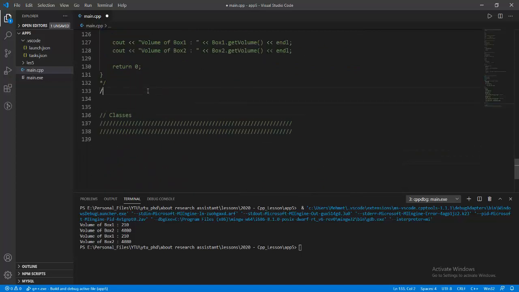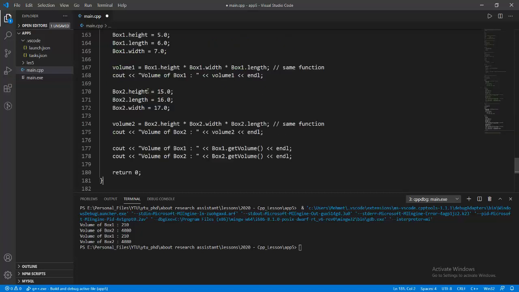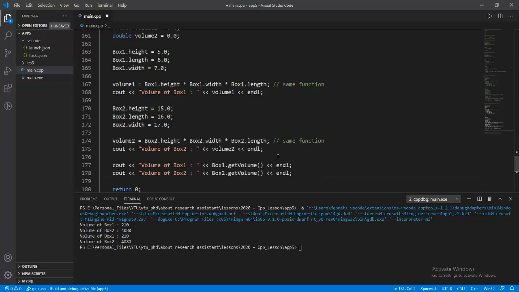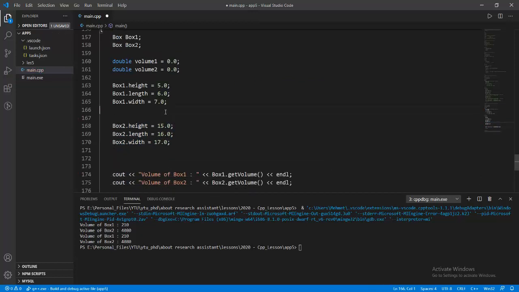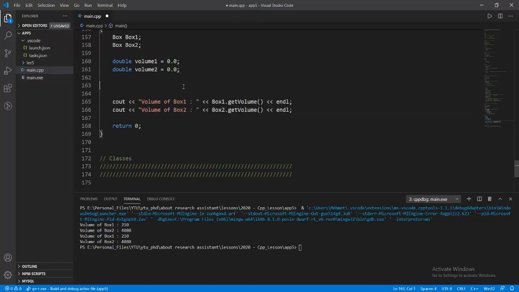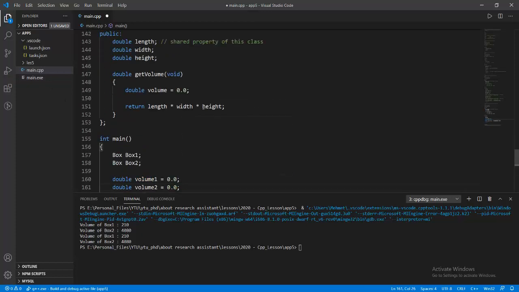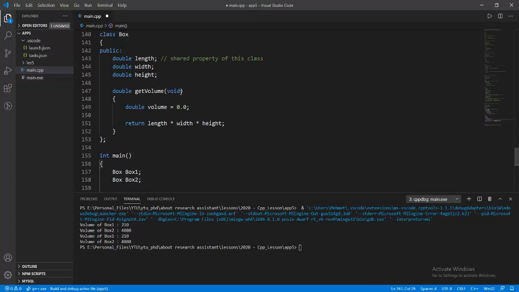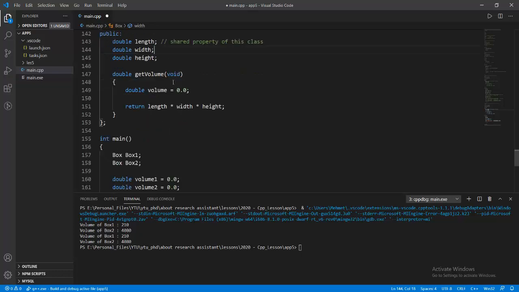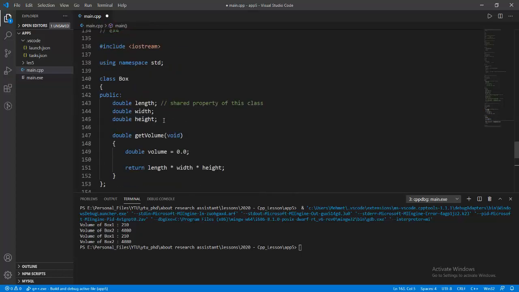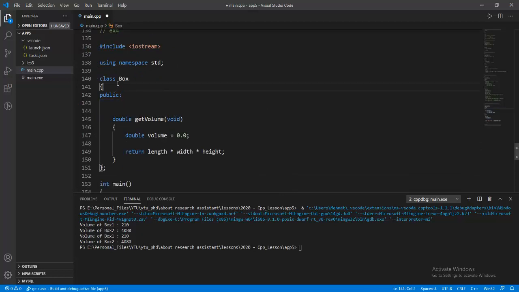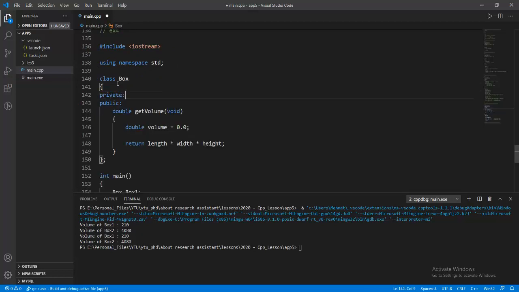Okay, x4, and then box1, box2 can be given here. Okay, but what if this variable is included in the private section?